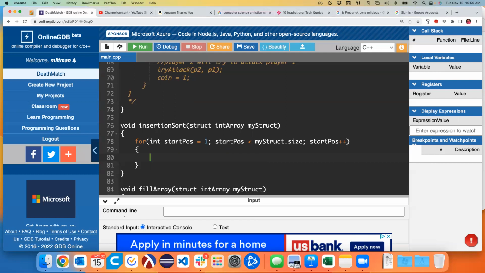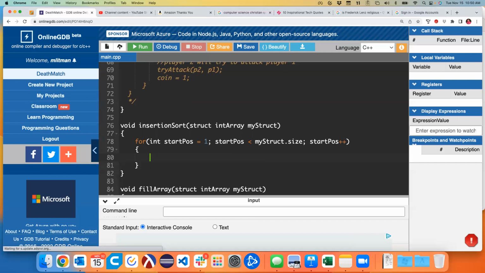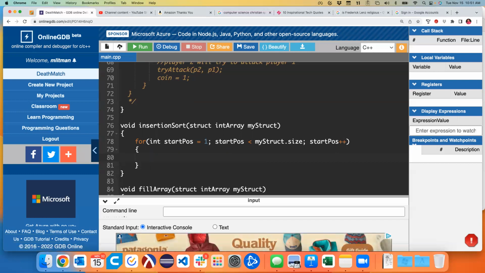Now, inside of here, though, I want to take whatever value I'm currently looking at, and I want to move it. I want to swap it with the guy before it over and over again until I've moved him as far up as I can. All right. So I have to remember where I'm currently starting with.